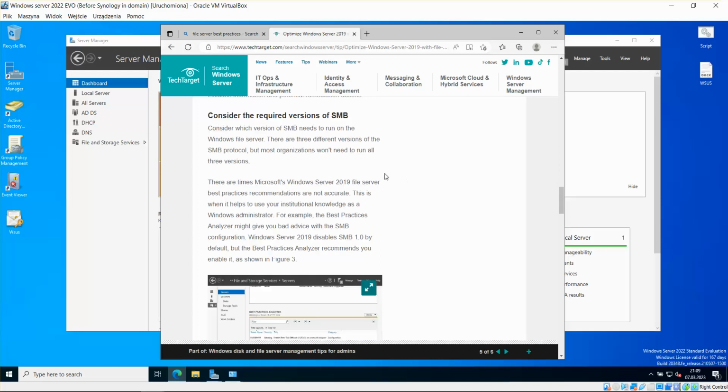Consider the required version of SMB. Consider which version of SMB needs to run on the Windows file server. There are 3 different versions of the SMB protocol, but most organizations won't need to run all 3 versions.